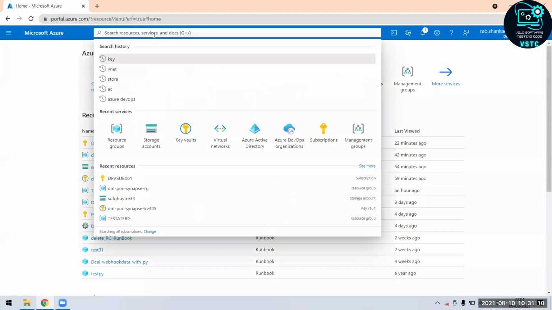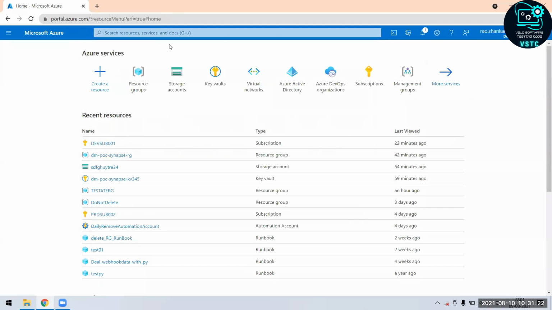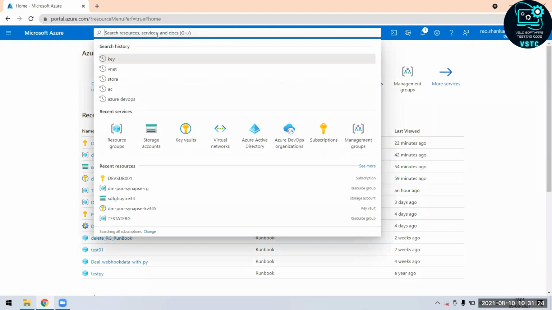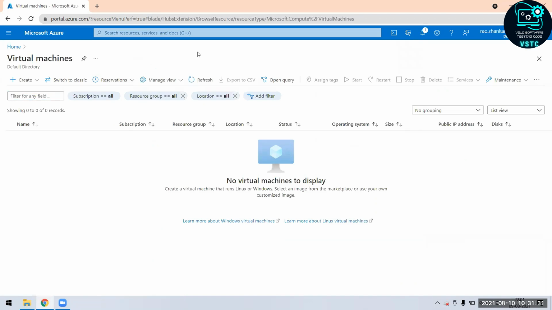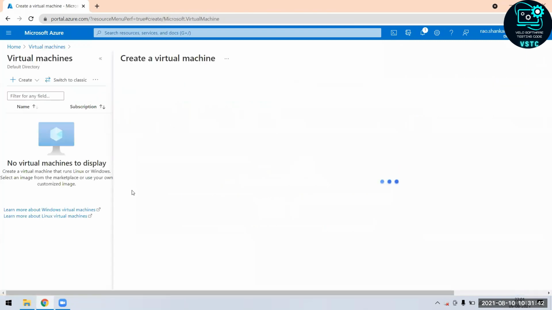To go to the virtual machine, right? Even for the virtual machine, we need a subscription, we need a resource group to place it in. So while creating the virtual machine also, we can do that. Virtual machine type, virtual machine. From here, things will be interesting. Please pay your attention. So on the create button, create virtual machine, right? Click on create virtual machine.